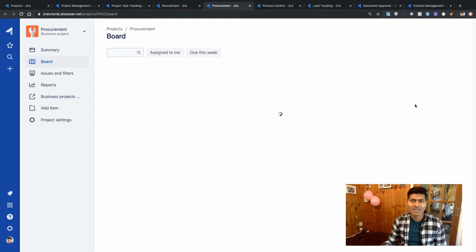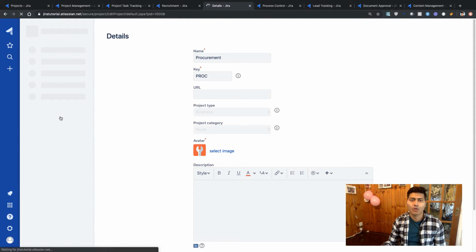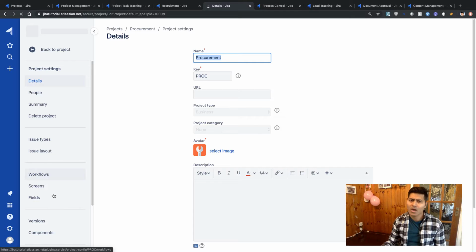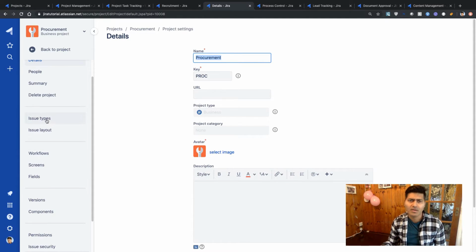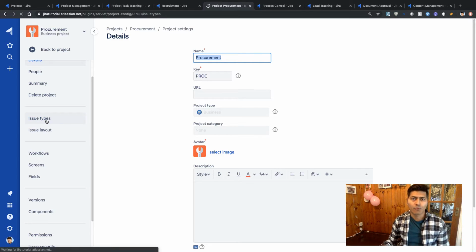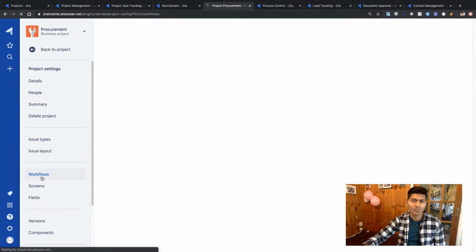So let us take a look at the procurement project, and we'll first look at the project settings, and let us take a look at the issue type and the workflow. So I hope you get the idea of how these project templates are different, but it is always good to know what these project templates have to offer us. So if you look at the issue type, you have one issue type called order. The workflow will also be different. Let us take a look at the workflow.